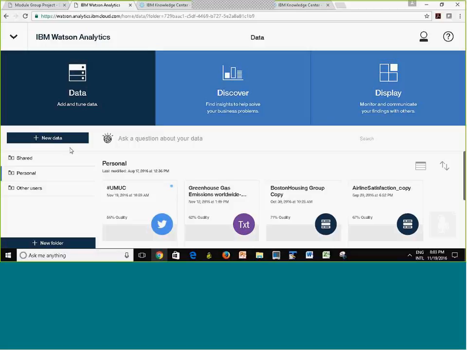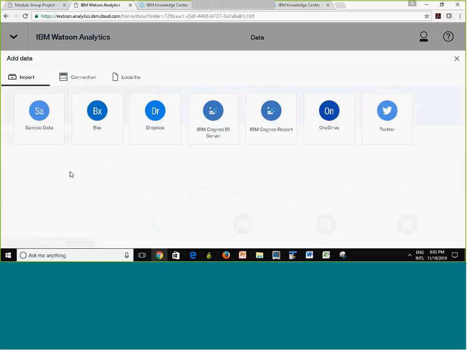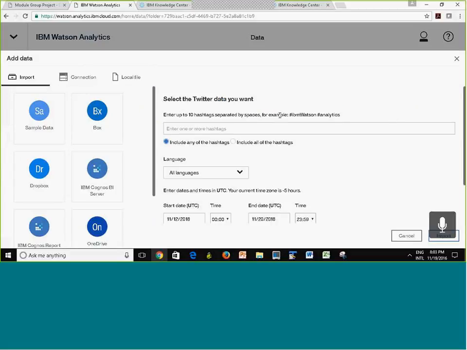Now I'm going to click here, new data. Instead of importing the sample data or a local file, I'm going to click on Twitter. Now I need to enter the hashtags here. One thing I noticed is that the hashtags are case insensitive. They're not case sensitive. In some programs they are, but here they're not. I already did a search about your museum, and I will show it to you tonight.